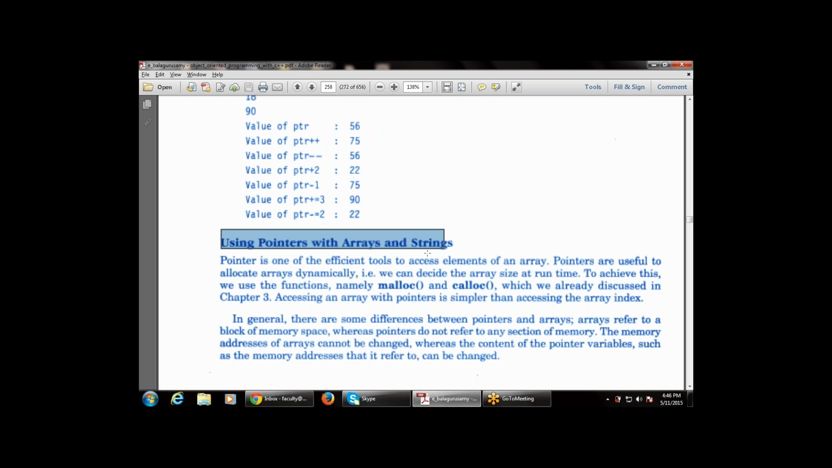To achieve this, pointers use two functions. What are the two functions used? They are malloc and calloc. Malloc and calloc are the two functions used to make pointers dynamically allocated. These are the various functions used to allocate memory at runtime.